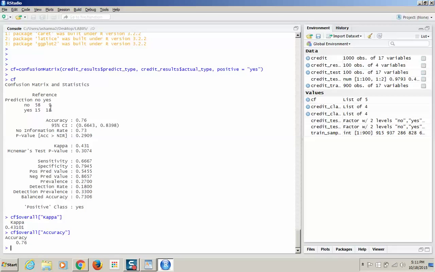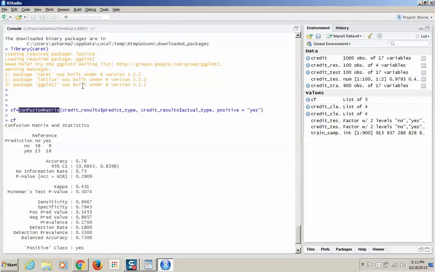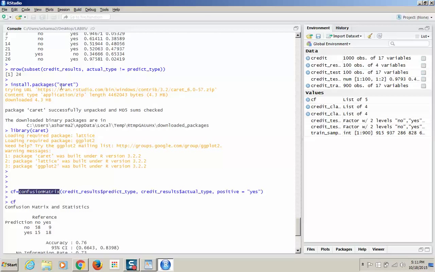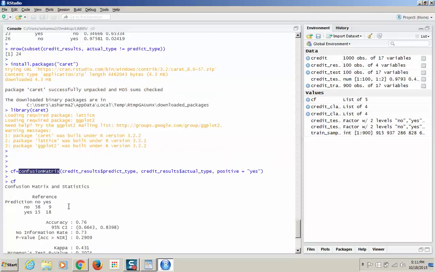Now, there are a bunch of people who send me an email saying that the confusionMatrix function is not working. They're getting an error that confusionMatrix is not found. It's highly likely it's because you did not install a package called caret. Or if you installed the package called caret, you did not call the library caret. You have to do these 2 steps before confusionMatrix becomes available to you.